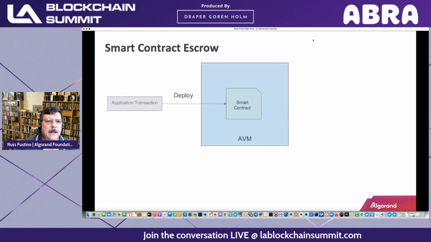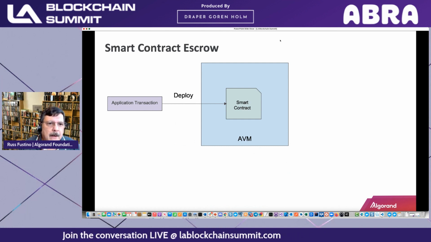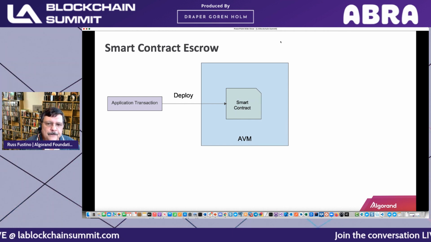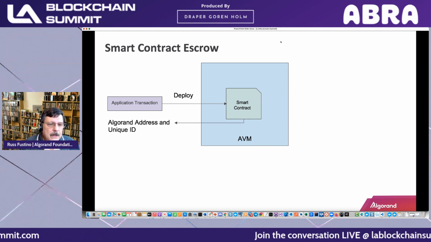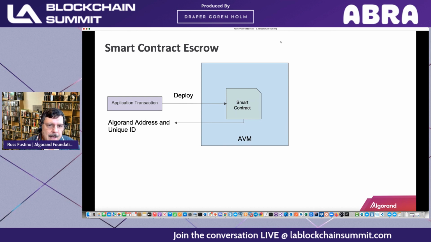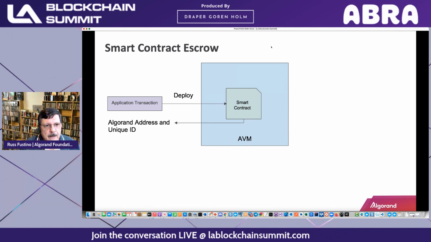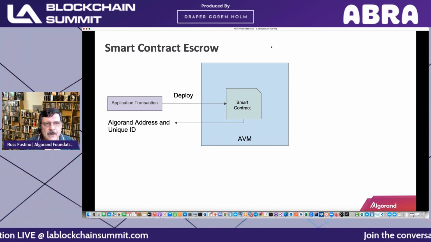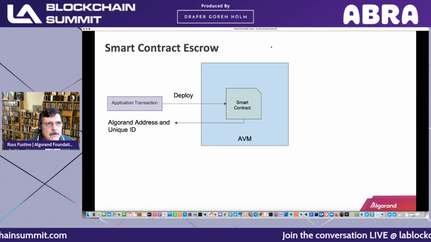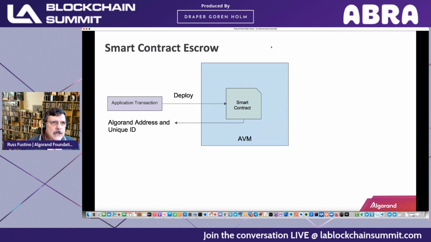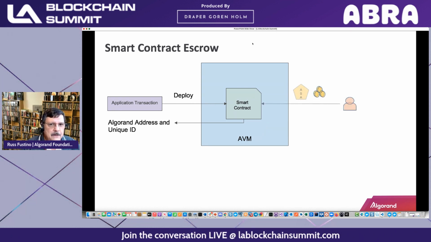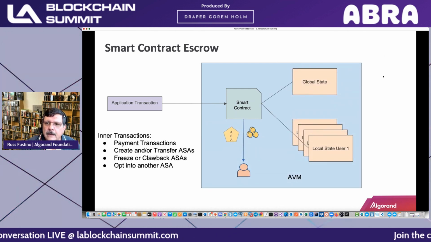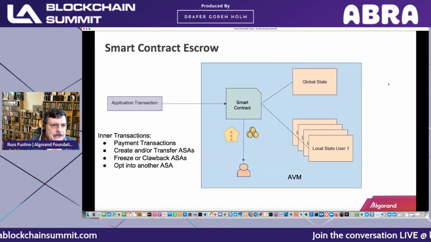So let's take a look at a smart contract escrow account, how that actually works. Go ahead and deploy the smart contract to the AVM, and you can get the Algorand address and unique ID, both of those. The unique ID is a smaller number. The address is like a regular account address. So if you have to send algos from an account, now you've got the from address that you can get for that particular contract, and then use that in conjunction with ASAs and atomic transactions and so forth.